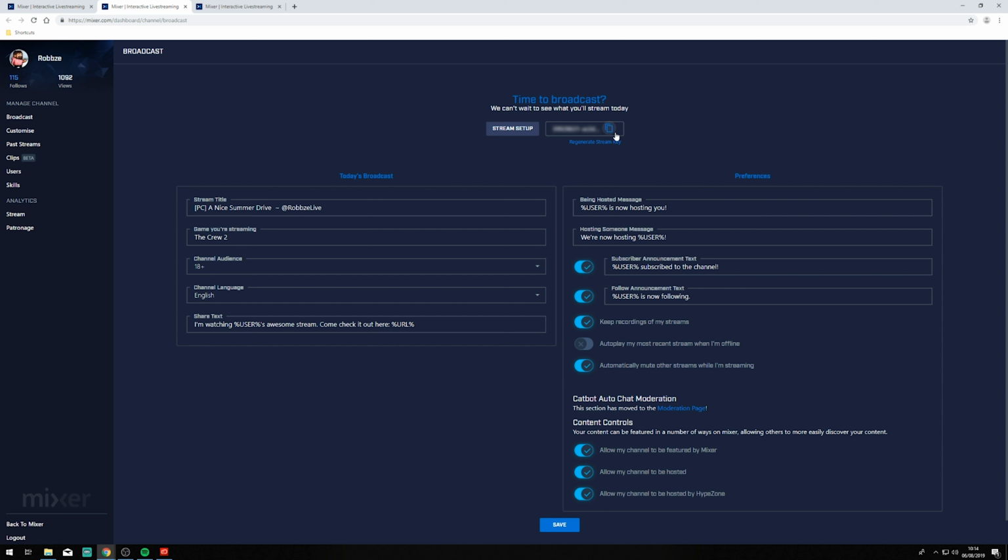This is what you're going to use to link your streaming software to the website. So you can copy that key simply by clicking on that, and at any time you can regenerate the stream key if you need to.